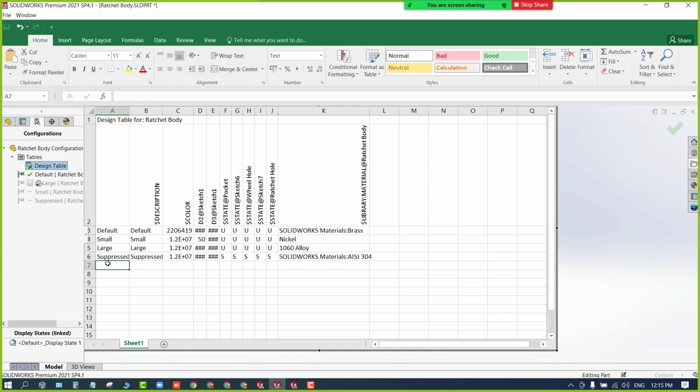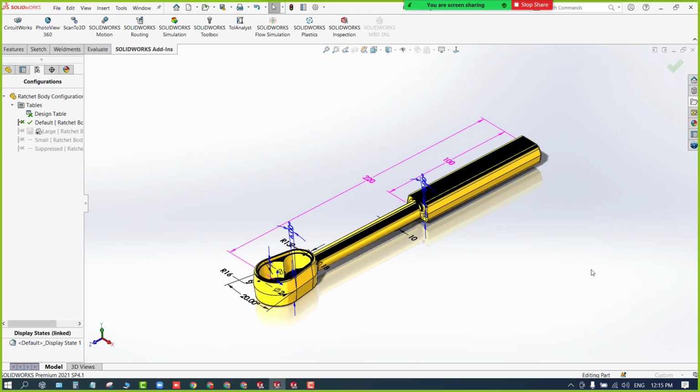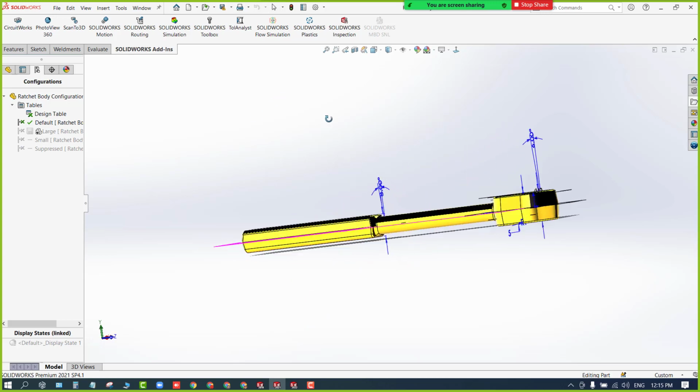You can add the extra configuration, suppress, unsuppress. Okay, and if you update it, everything will be updated as per the design table. And can you see this symbol beside your configurations? It shows that all these configurations are linked to the design table. Clear? Okay. Any doubts in configurations now?